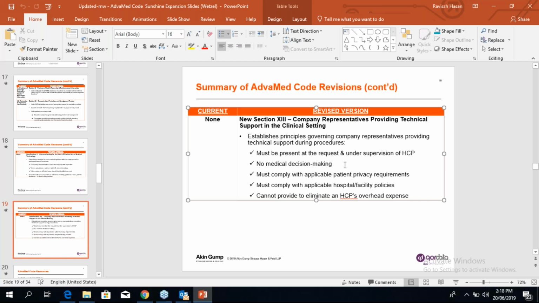Next slide, slide 20. I wanted to point out a couple of code resources that might be of benefit to you as you take a look at the revised code. These are on the AdvaMed website. I put the address there. There's a crosswalk that shows the current AdvaMed code versus the revised code. It's a fairly lengthy document, about 28 pages. It's a comparison chart. But as you're going through your policies to update them, you can tick and tie with that crosswalk.